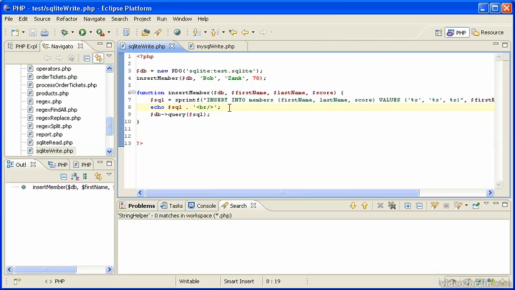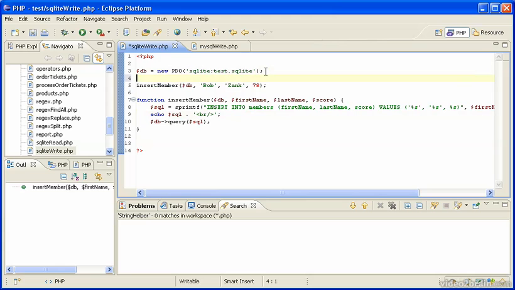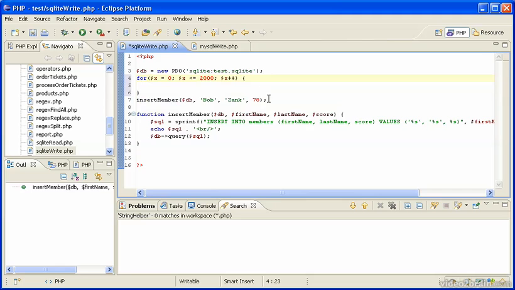But since we're on the topic of writing with an SQLite database, let me show you how long it actually takes to write, because SQLite is not very efficient at writing. It's very efficient at reading, but not very efficient at writing. And let me show you an example of that. What I'm going to do is not insert one member, but I'm going to insert 2,000 members into our database.